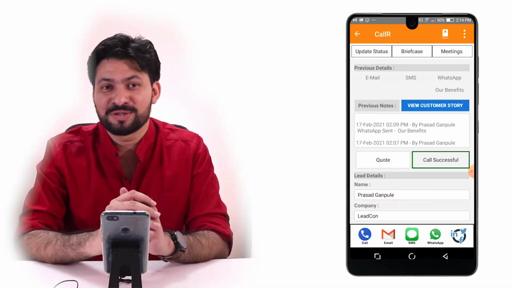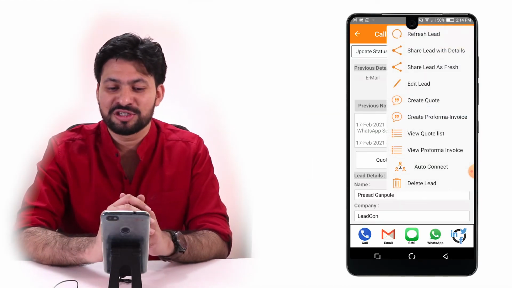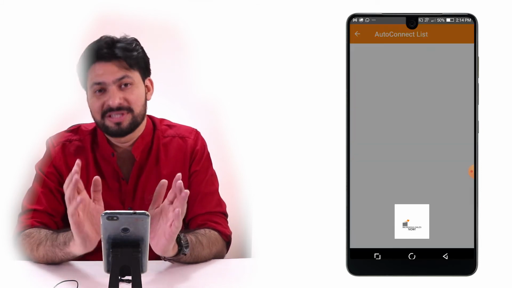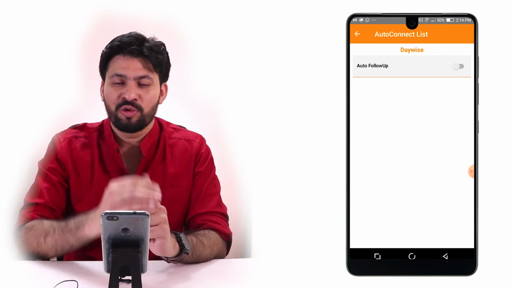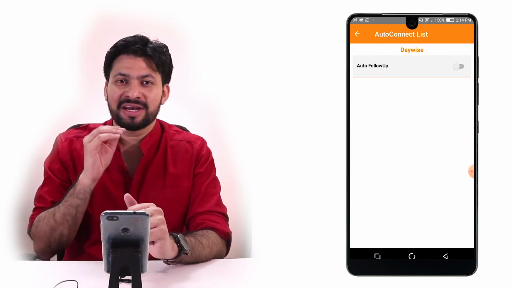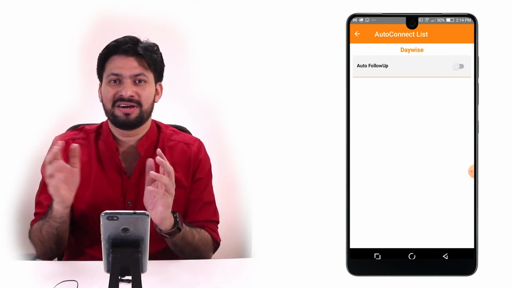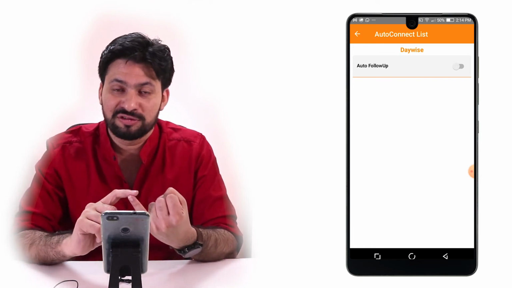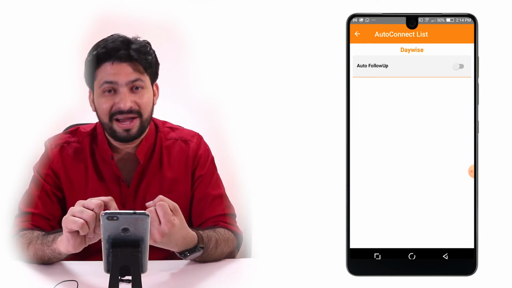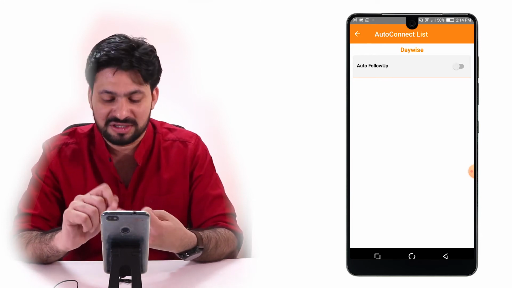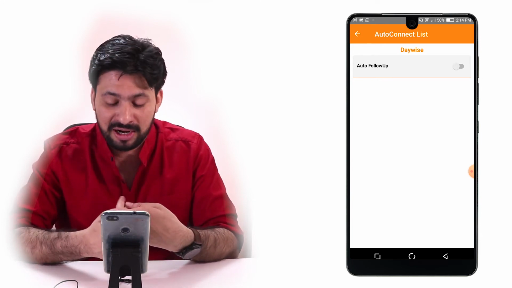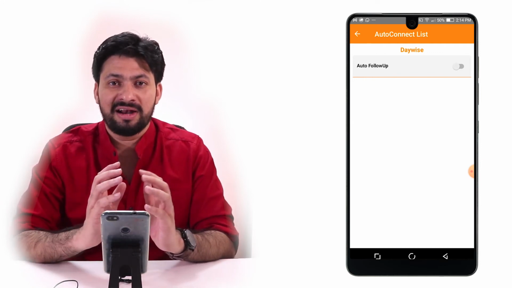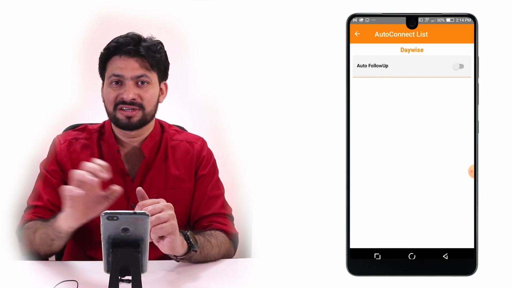Then we also have a very special feature which is one of its kind, called Auto Connect. So Auto Connect is an auto follow-up system. The idea of Auto Connect is once you connect with the customer, you can put up drip messages to the customer, which could be talking about the benefits of using your products and services, why they should choose you, your previous customers, your upcoming products, awards that you might have won, and so on. And these messages can go subtly to the customer.